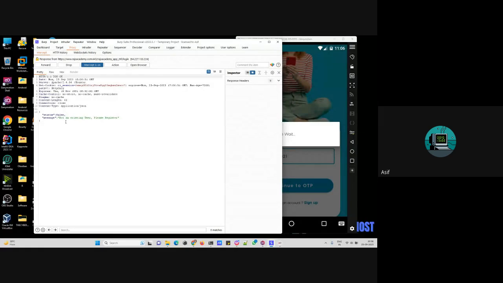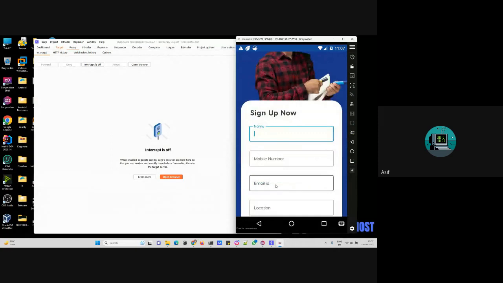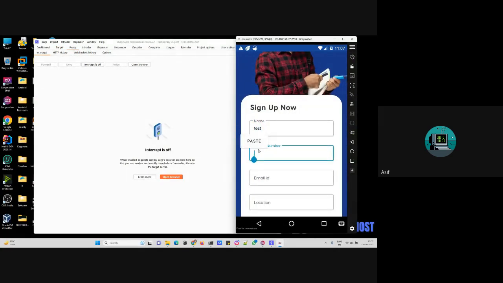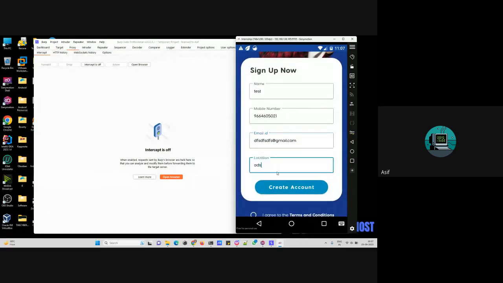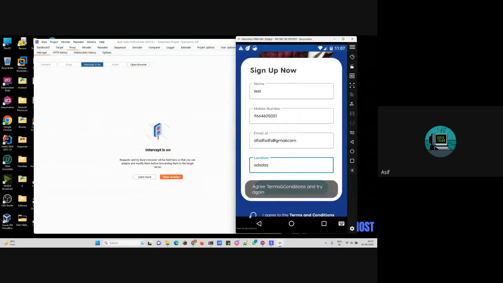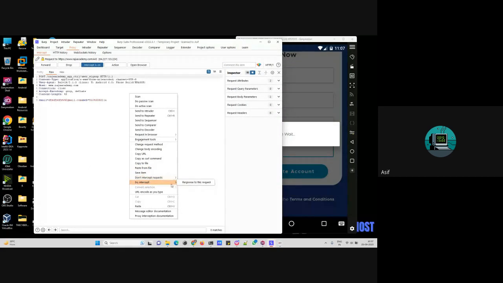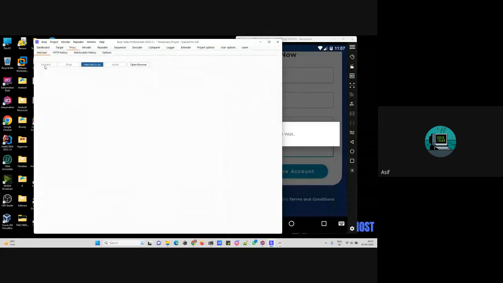Now, you can see, sorry, false, no registered user, because you have not created the account, I think. No problem. Let me create an account. Okay, so test, this is the phone number. Now let me give a random email ID, location. Let me turn on my intercept and click on create an account, after agreeing to terms and conditions. What I have to do is intercept the response to this request, and forward.